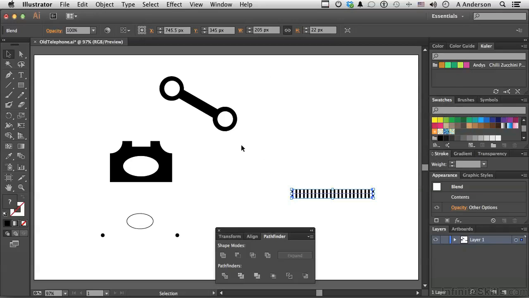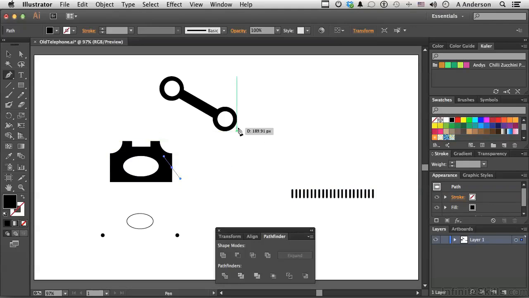We need a cord connecting here to here, and that's what that's going to be eventually. So let's pick up our pen tool. This was a chapter on the pen tool. And I'm going to come over to about here, and I'm going to click and drag, and I'm going to come over here, and I'm going to click and drag.